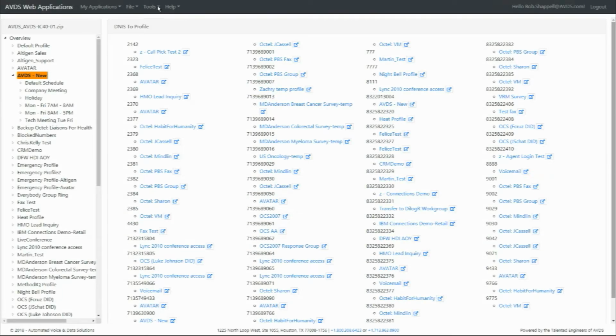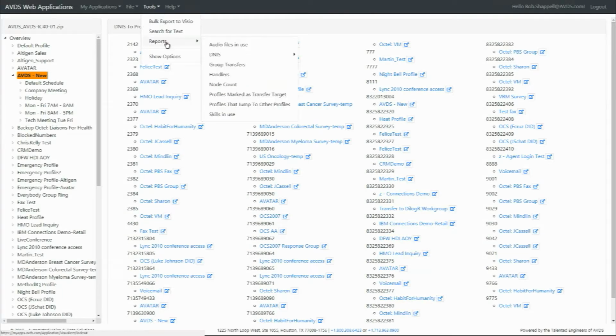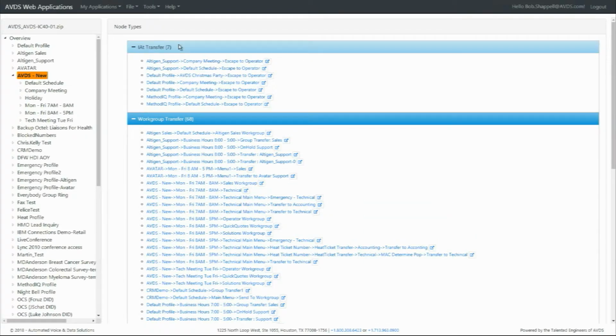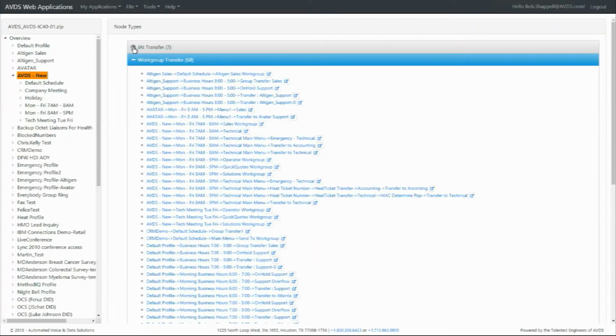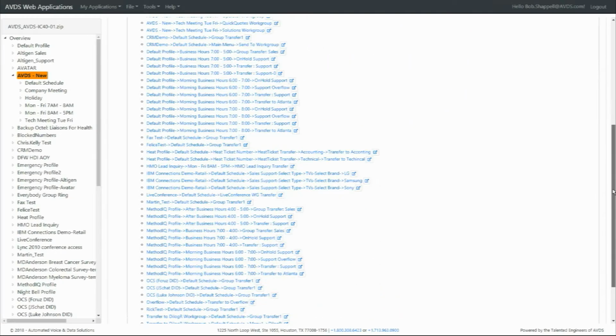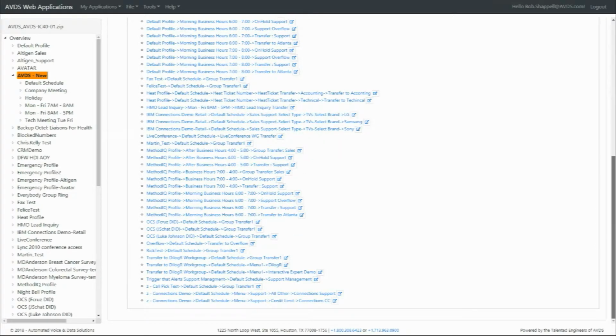Now let's open the group transfer reports. These are simply reports that are either interaction attendant escape to operator transfers or transfers to the different workgroup queues in all of my profiles. Note the roll-up capabilities for each report group, as well as the indicator on how many nodes IVR Visualizer has found.